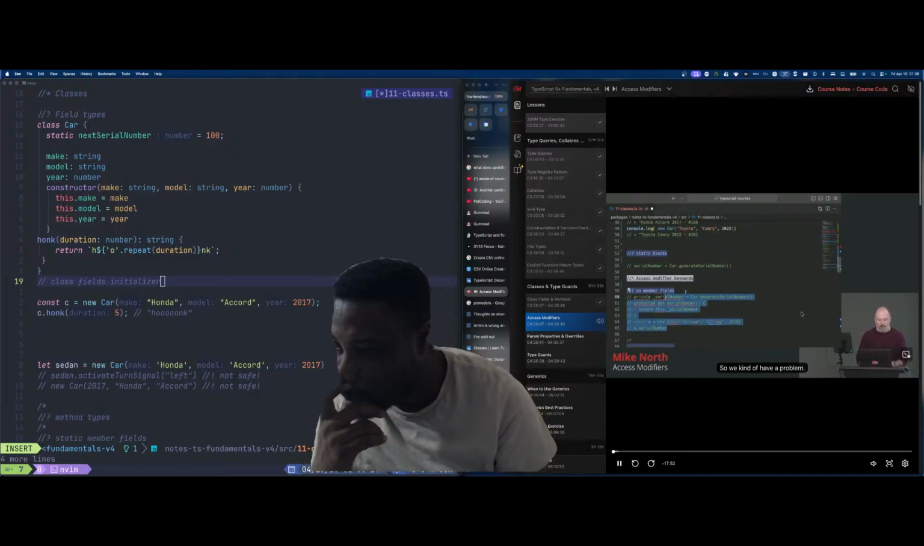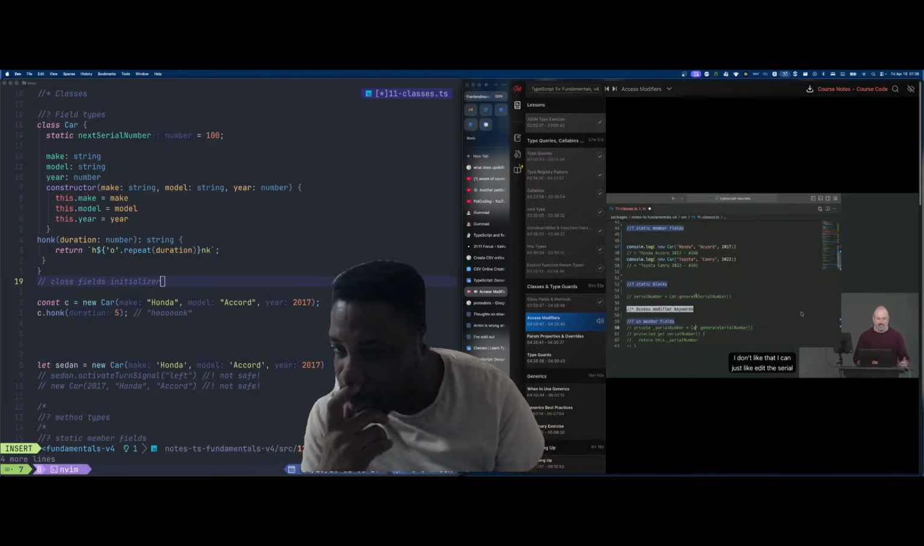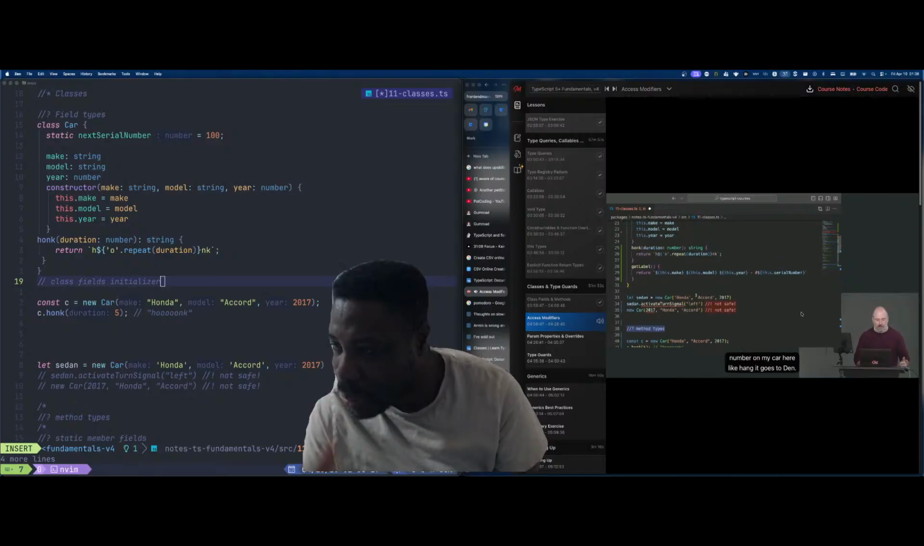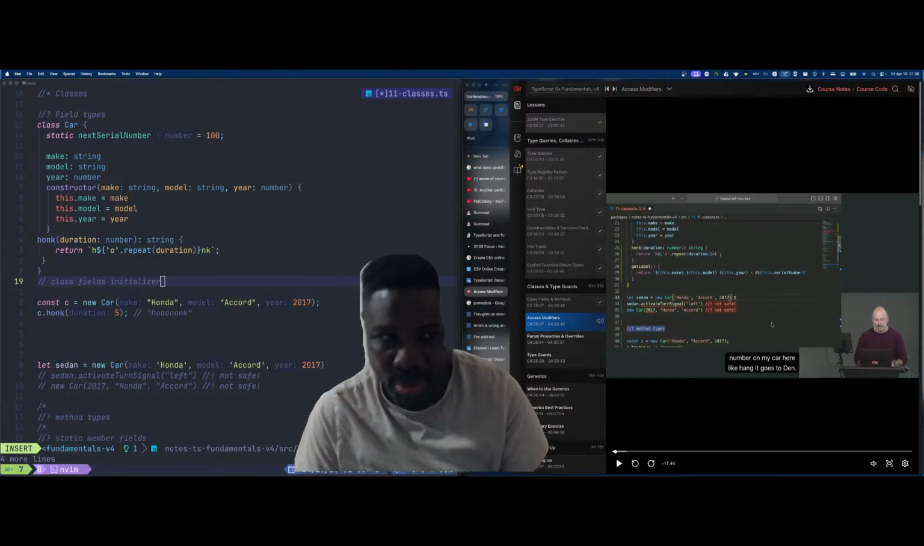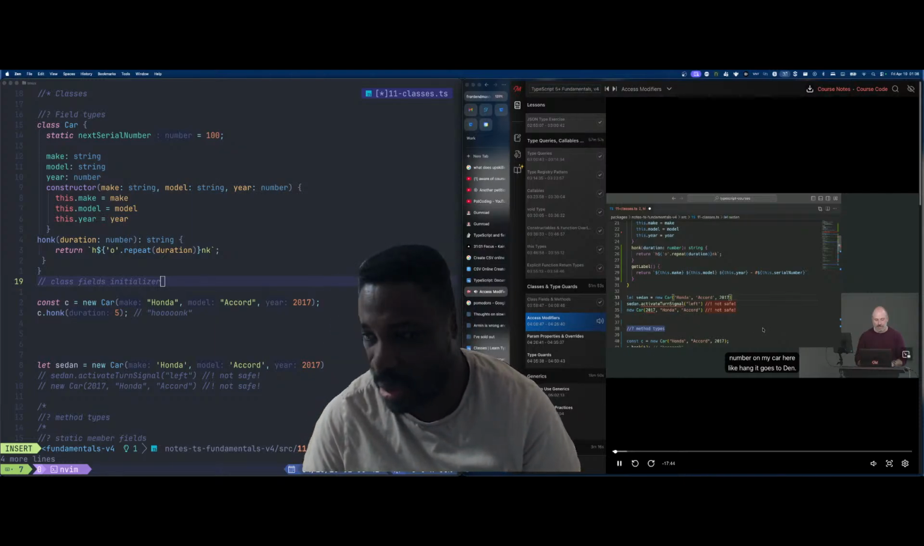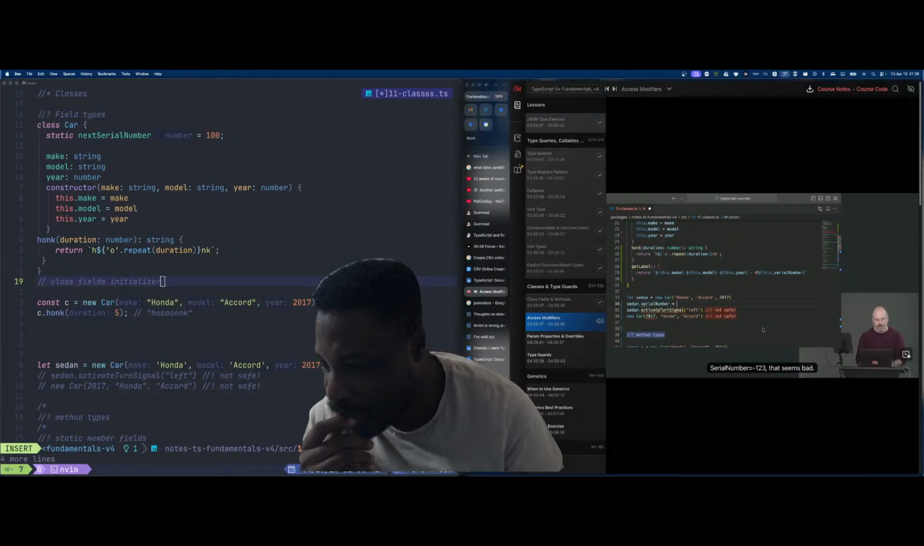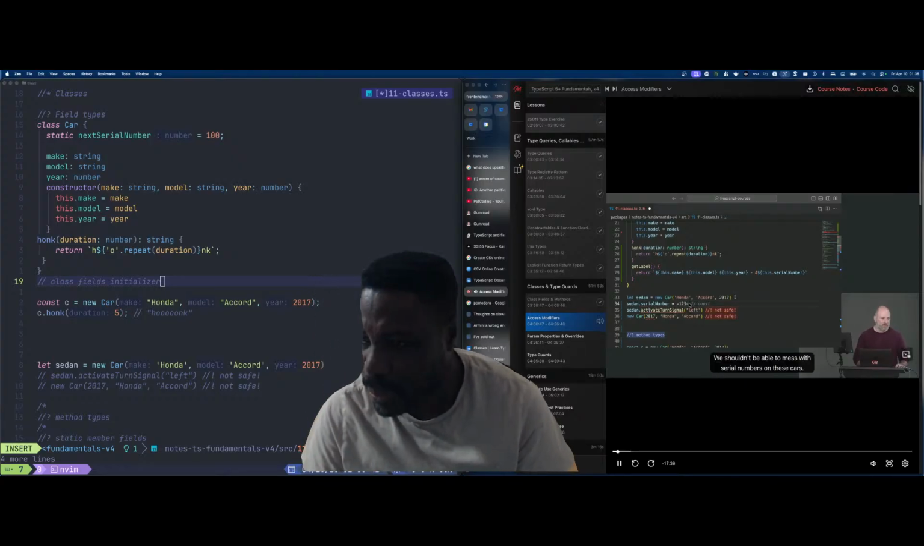Let's add some more stuff here. We kind of have a problem. I don't like that I can just edit the serial number on my car here. Access modifiers, that's what this is about, static, private and other stuff. Sedan serial number equals -123. That seems bad. You shouldn't be able to mess with serial numbers on these cars.